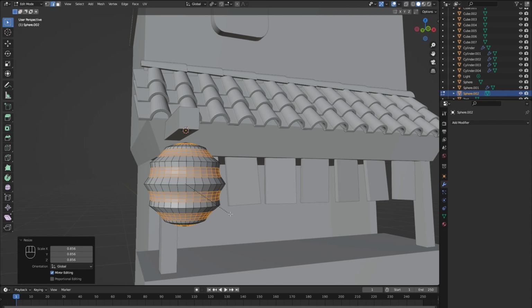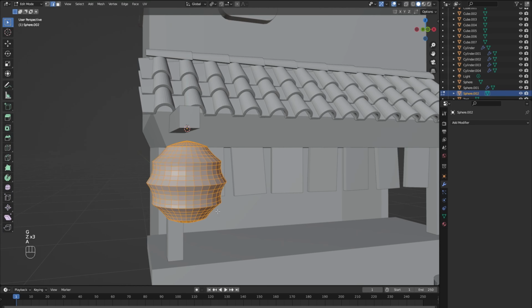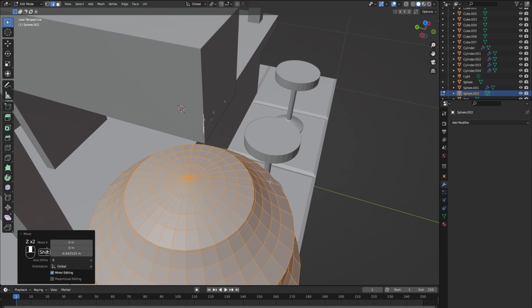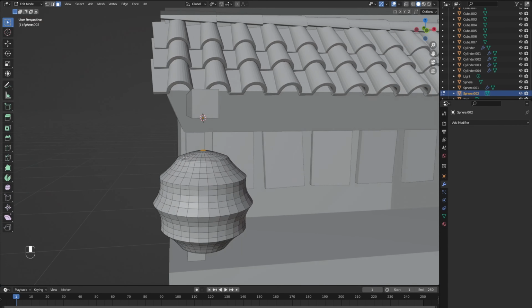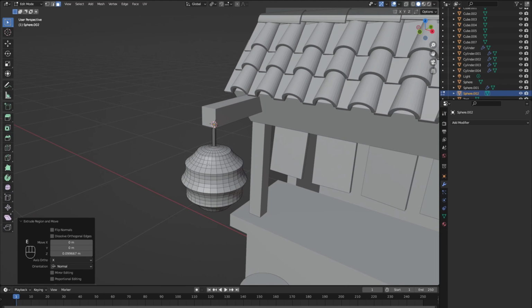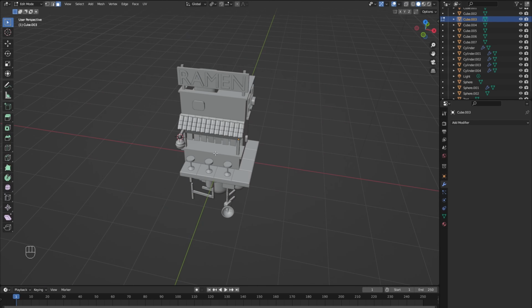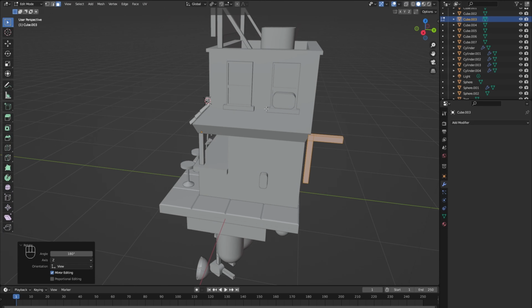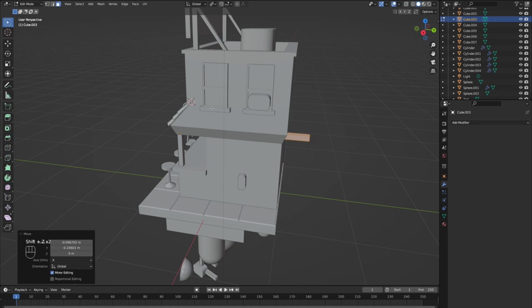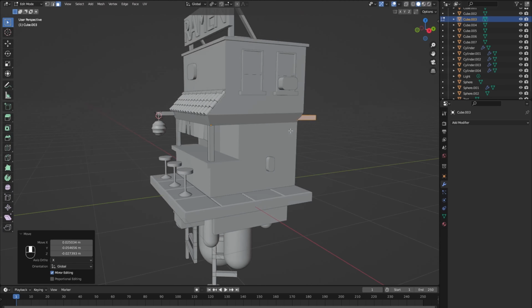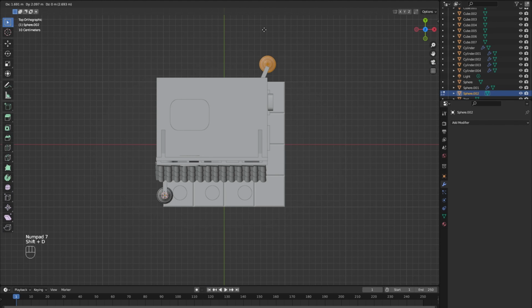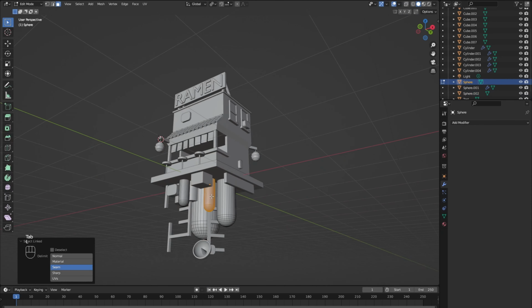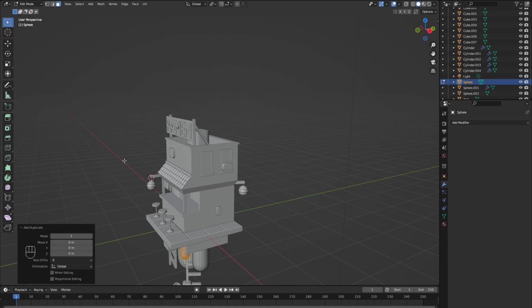Now bevel the rings. Select the top circle of the lantern and extrude it out. Copy the bracket of the lantern and place it to the back side of the building. To clutter the top side of the building, copy some of the objects from the bottom side.